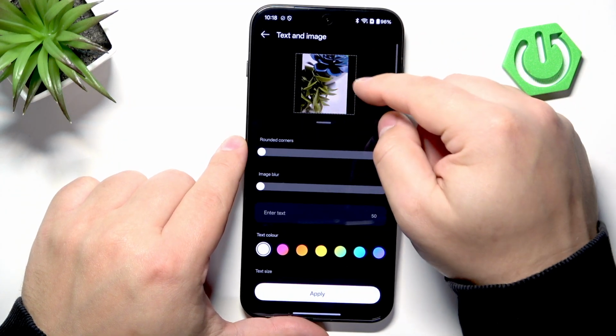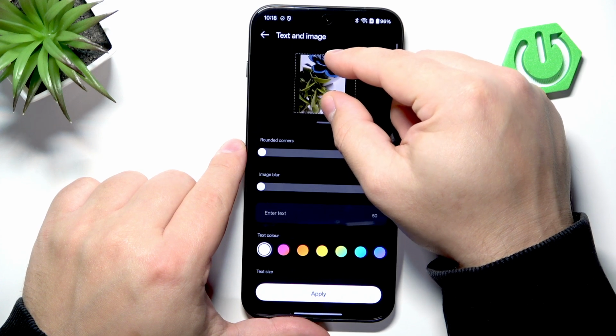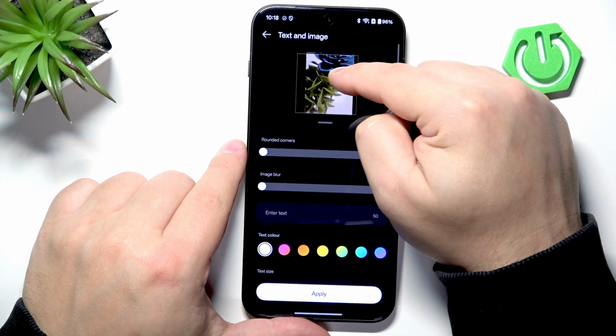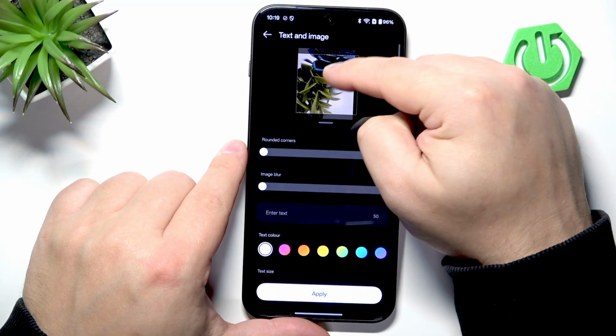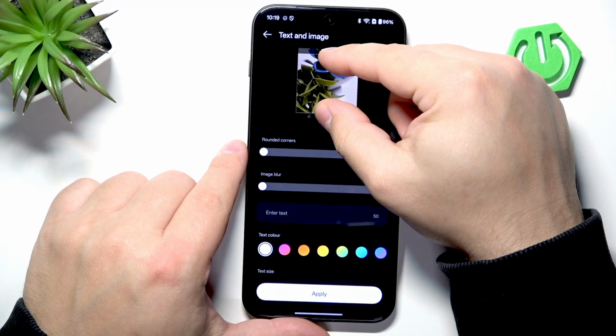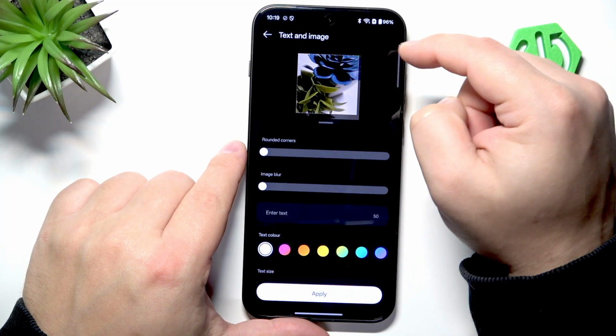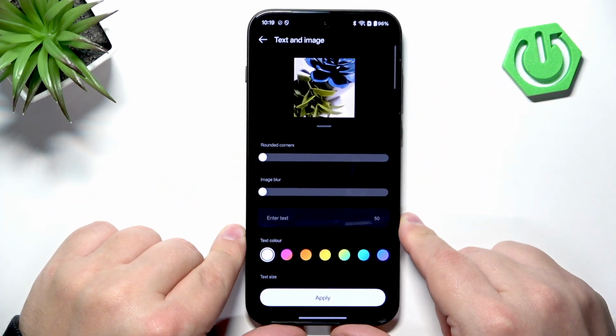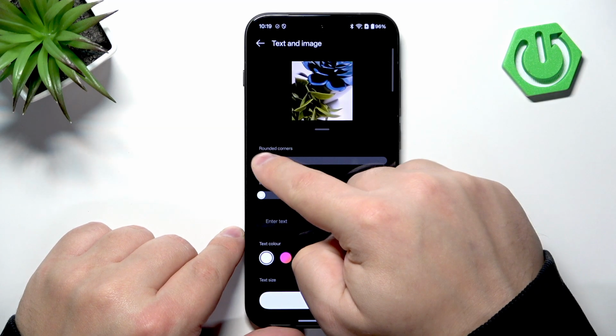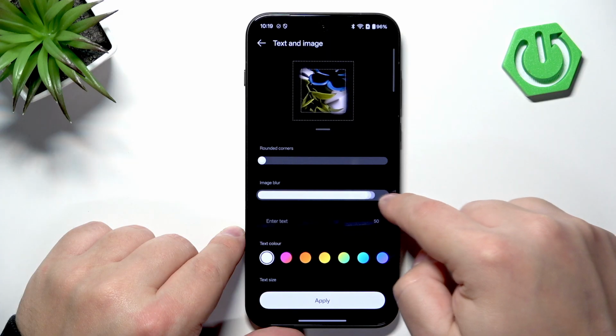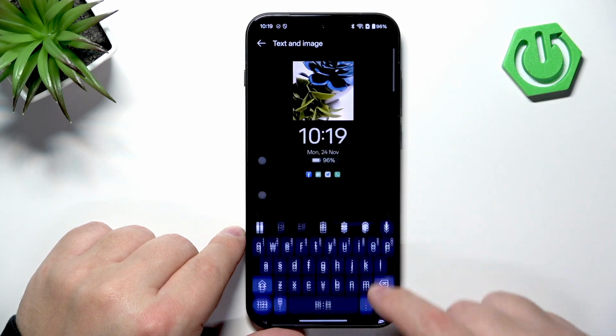So we can basically zoom in, zoom out and move around, and whatever is going to be in this highlighted box, like this maybe, is going to be on our always on display. Then we have the option to round the corners, image blur. We can enter the text.